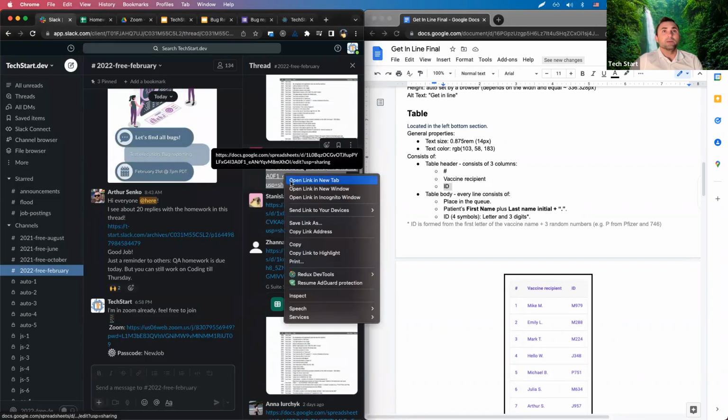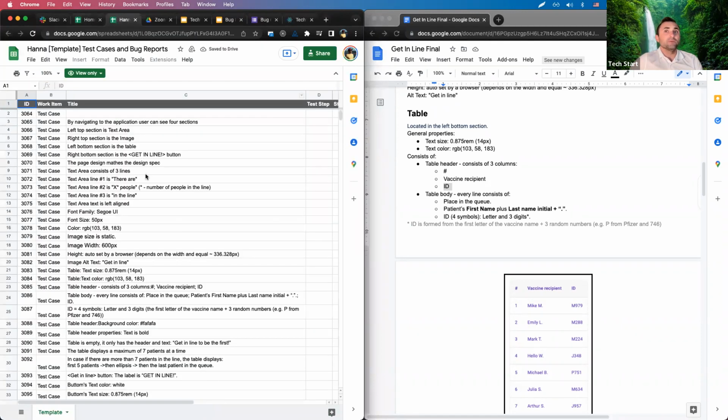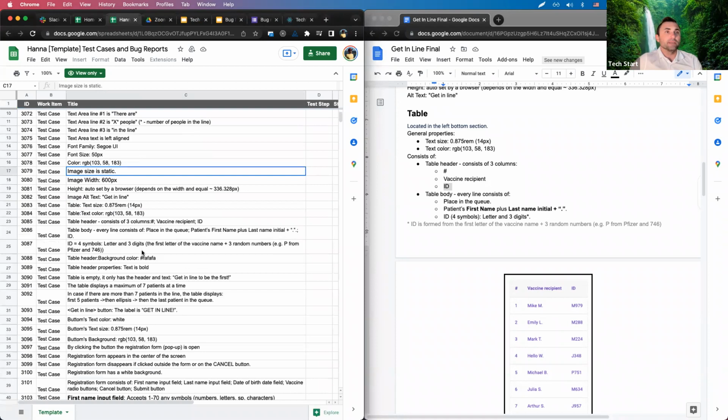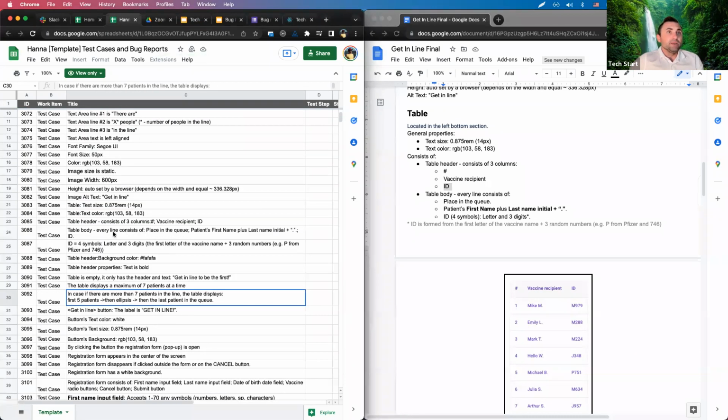So we have Hannah. Let's open Hannah's test cases and let's scroll down to where we were testing. The body, yes, the table body. Every line consists of place in the queue. So, okay, this is moderate because you're testing that every line has three columns, right?